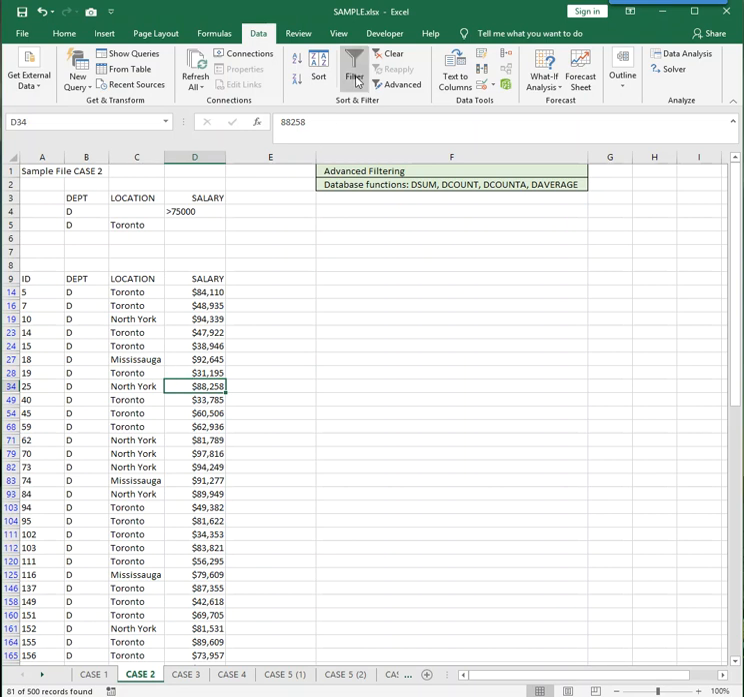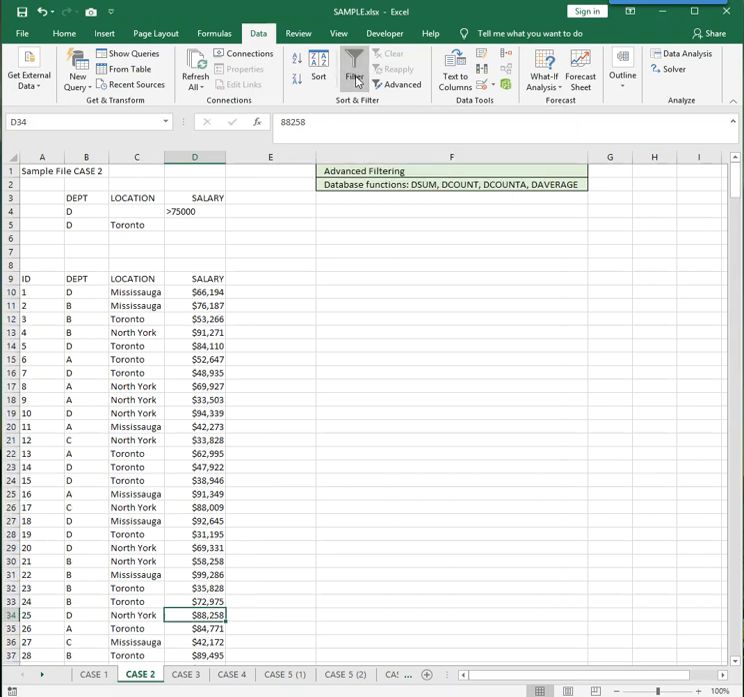Okay, let's remove the results and move on to the database functions. Functions you recognize as sum, count, count A, and average, with the D in front of them, means they work with a table and they require the use of a criteria range. So before you can use DSUM, DCOUNT, DAVERAGE, you have to set up a criteria range exactly the way you would for an advanced filter.